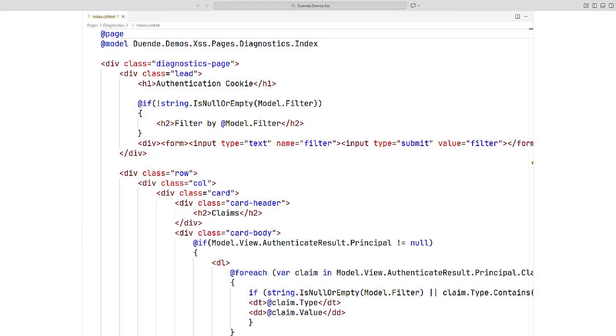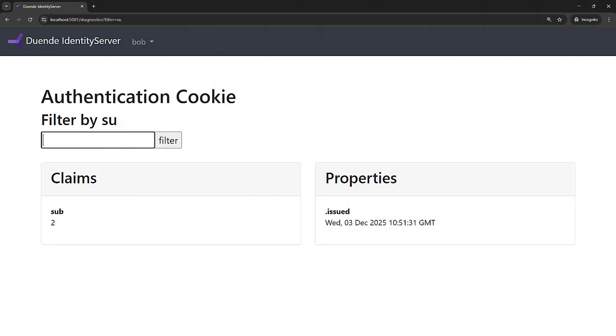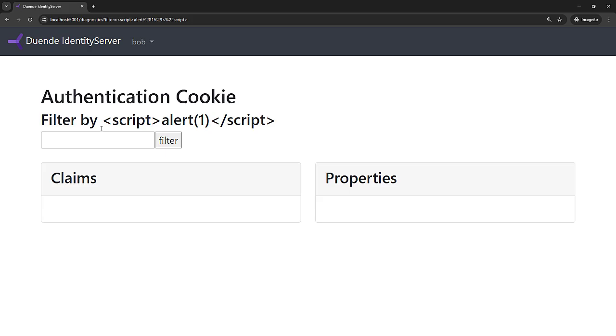Here is the code that does the output. We do @Model.Filter, which outputs the filter values applied by the user. So what happens if an attacker tries to inject some code? Let's use something really simple. We filter for it, but no JavaScript code is run. We actually see the text.